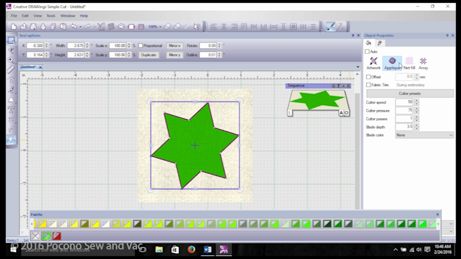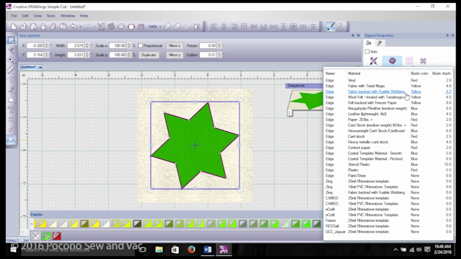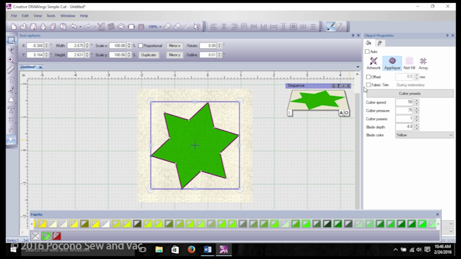And this brings up a couple of selections here. I'm going to skip offset and fabric trim for now. And I want to click on cutter presets because that is really important. When I click on cutter presets, it's going to ask me what medium I want to use. And we are working with 2 for this class: fabric with Terrial Magic and fabric back with fusible webbing. So I'm going to choose fabric with Terrial Magic because that's what we're going to be working with first in class. And it's going to tell me what my cutter presets are or should be.